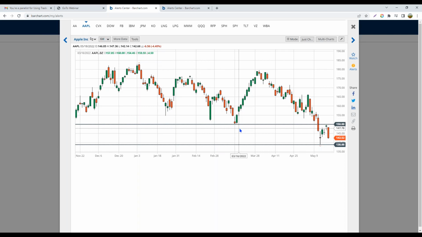And so this is a way for me to watch Apple without being on top of it every day. I just want to know that price is either above or below 150. And in this case, right now, it is below 150. So as long as it stays below 150, I know that Apple is still potentially in a downtrend, and that's what it looks like here.